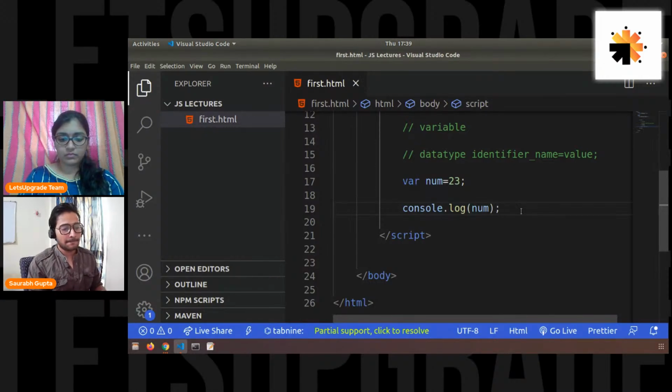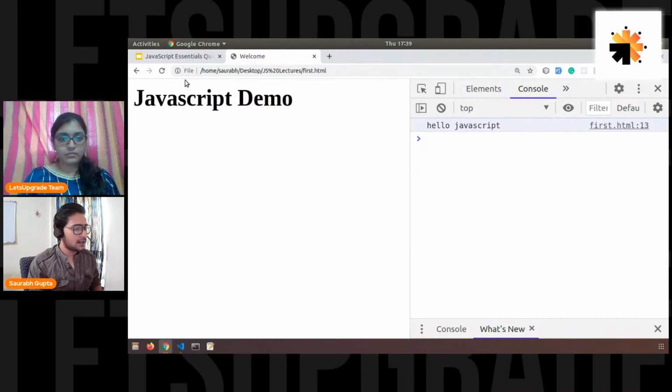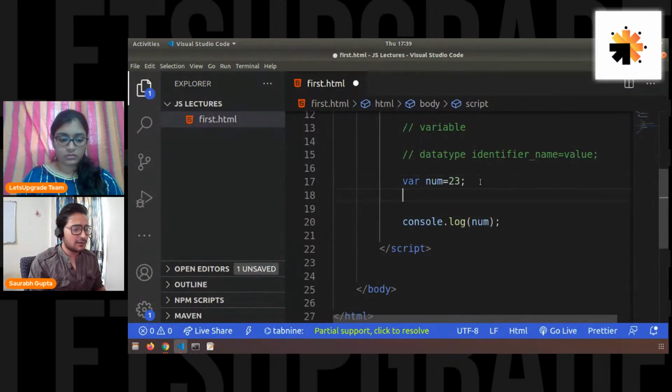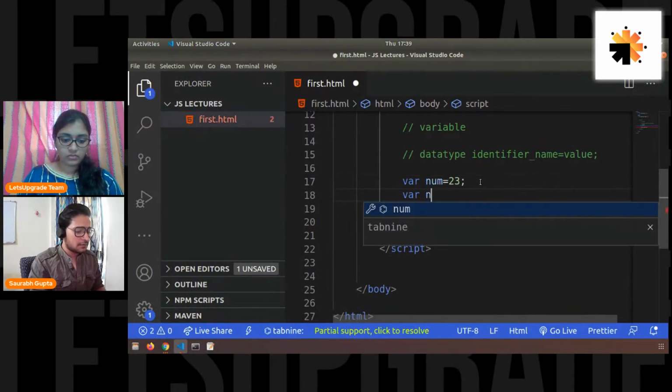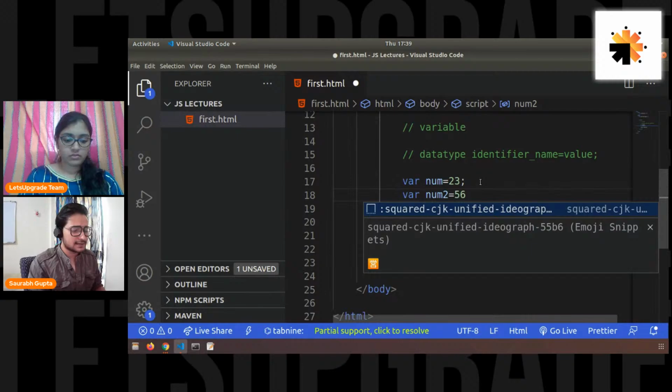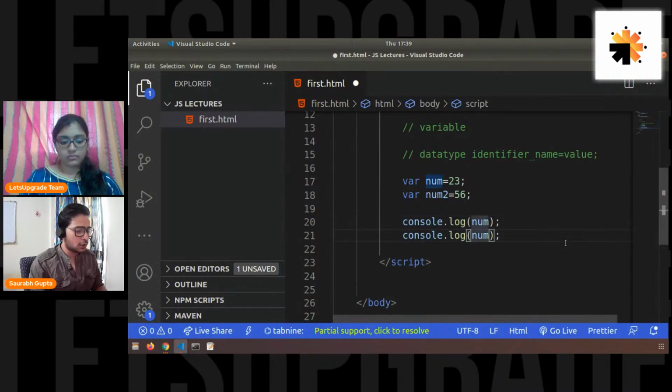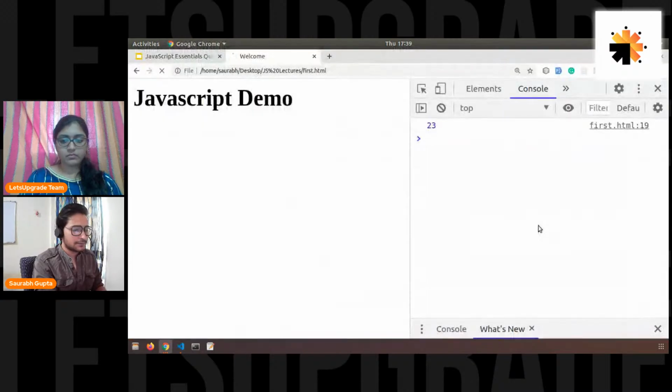Now let's see. Okay, refresh, and here you go. You can see 23. Are we cleared with this, everyone? Now let's say we create one more variable, num2 equals 56. If I want to print both, I can do two console.logs, num and num2. So now I'll be printing both, 23 and 56.